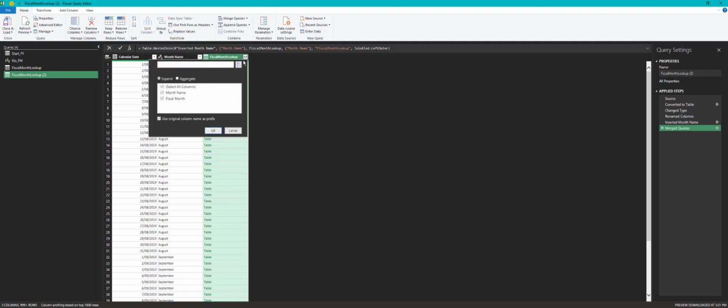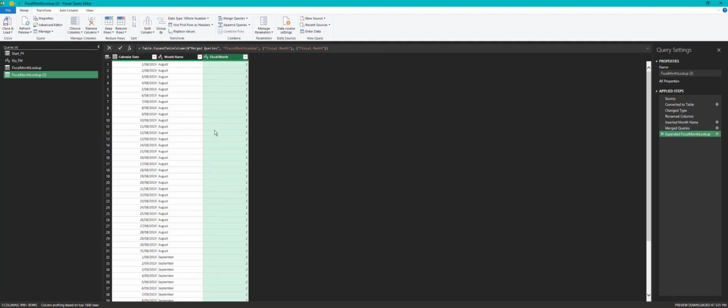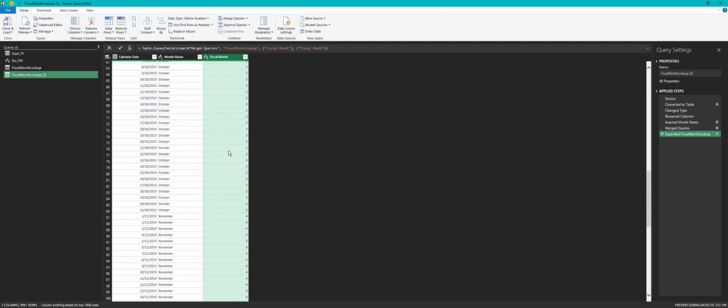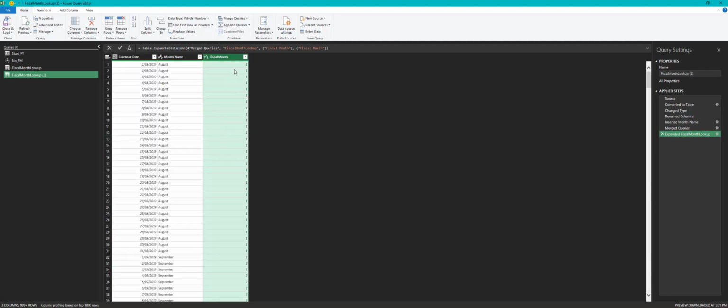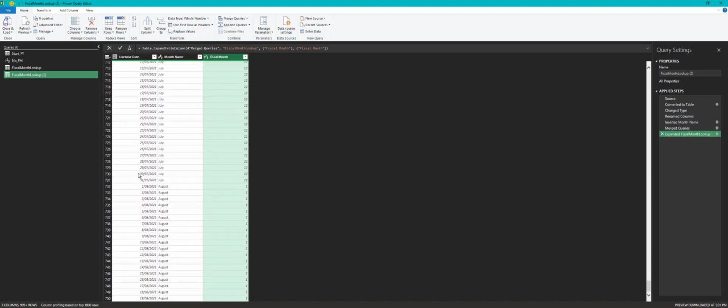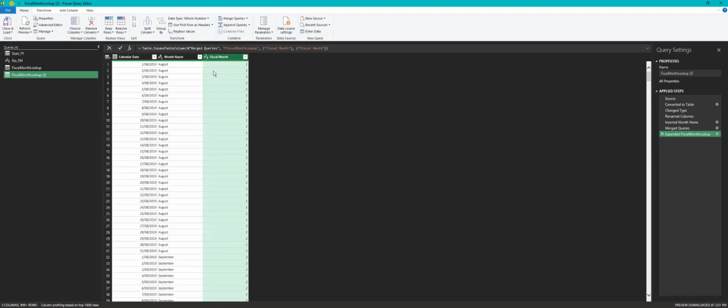bring in the data from our fiscal month lookup. So if you untick month name, because we already have that, and untick use original column name as prefix, and click OK, that is going to bring in our fiscal month number, or effectively our index. But what this has done, this has given us a fiscal month that is associated with each of these calendar dates. And we're now going to use that to create our fiscal year and our fiscal quarters.